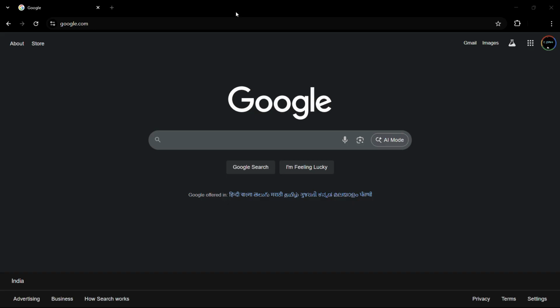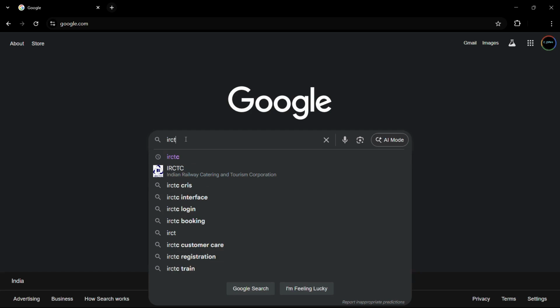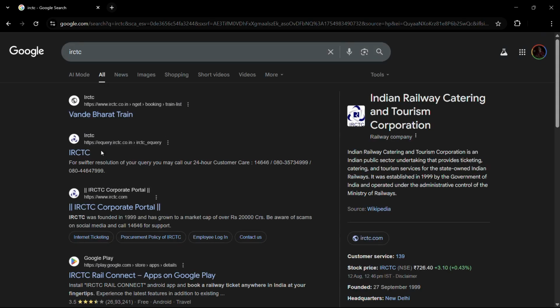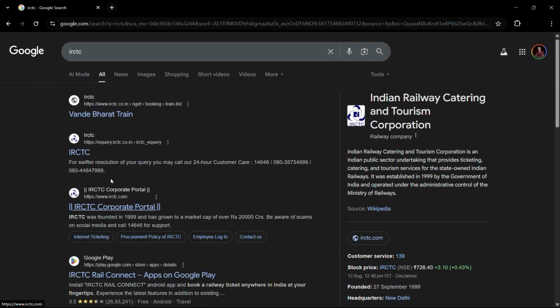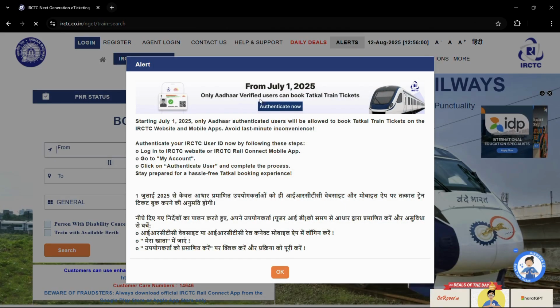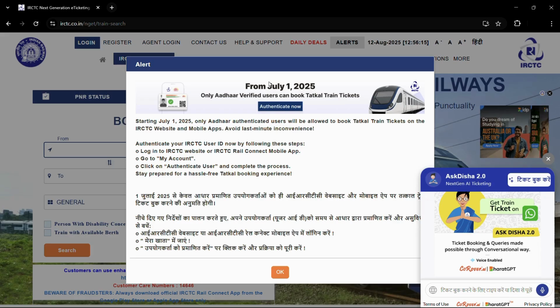So the first thing that you will need to do is open any web browser of your choice, be it Google Chrome, Microsoft Edge, Mozilla Firefox, or any other web browser. After you're in your web browser, simply search for IRCTC. Once you search for IRCTC, you can see a number of different links, and the official IRCTC website is irctc.co.in. Once you click onto this website, you will land on this particular page. So this is the official IRCTC website to book tickets.